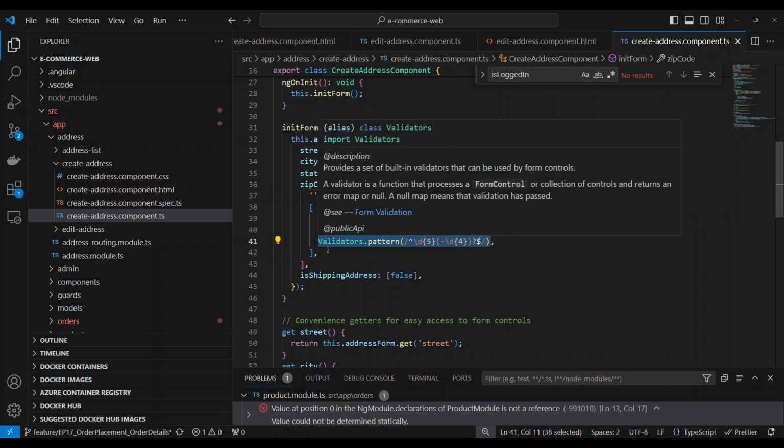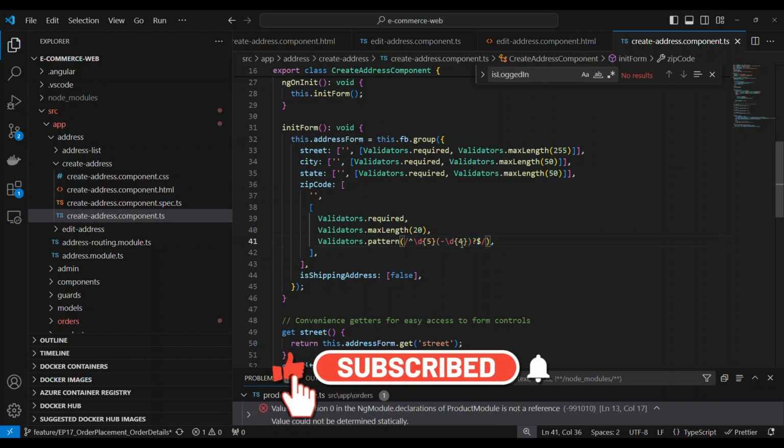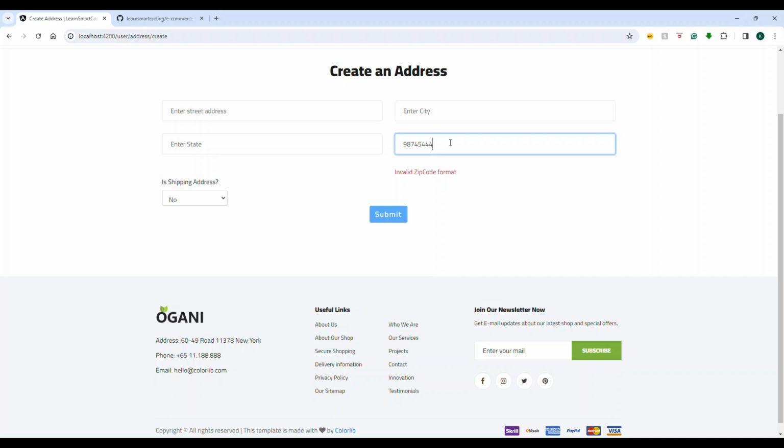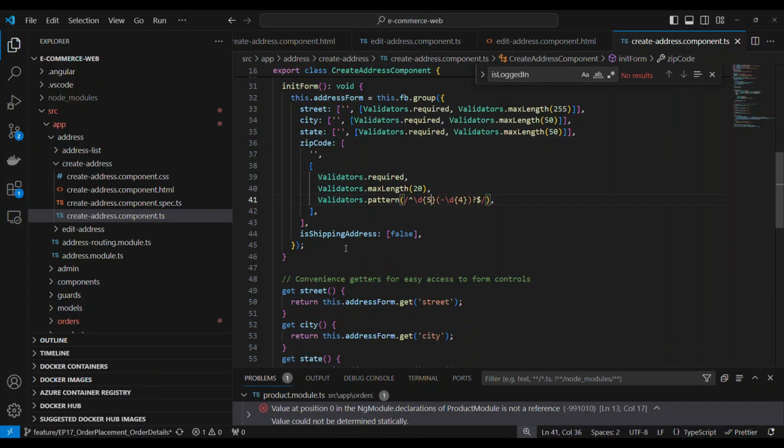Okay, so that's what it says. It's basically 5 numbers followed by a dash and then 4 numbers. That's how the zip code is in the United States. So let's say 1 2 3 4 5 and then dash 1 2 3 4. So far no errors. The moment you change any of these things, it will show you an error. All right, so that is what it is. So automatically the validation will come into the picture. And then the last one is shipping address.